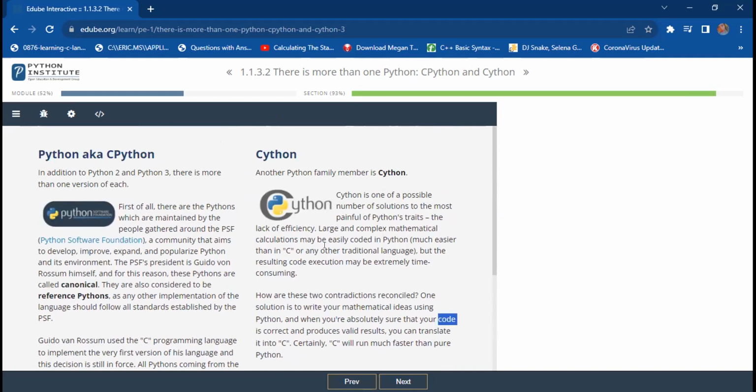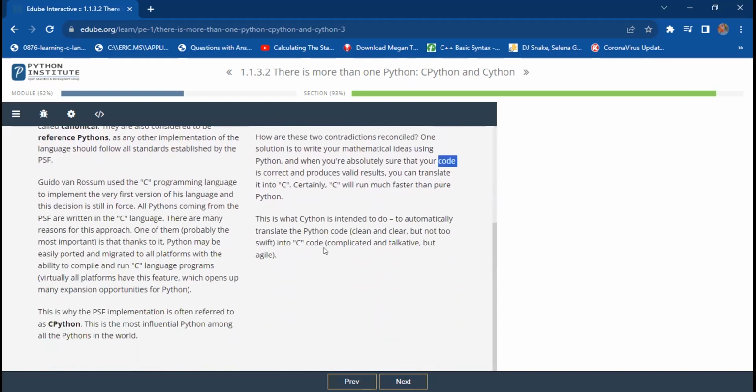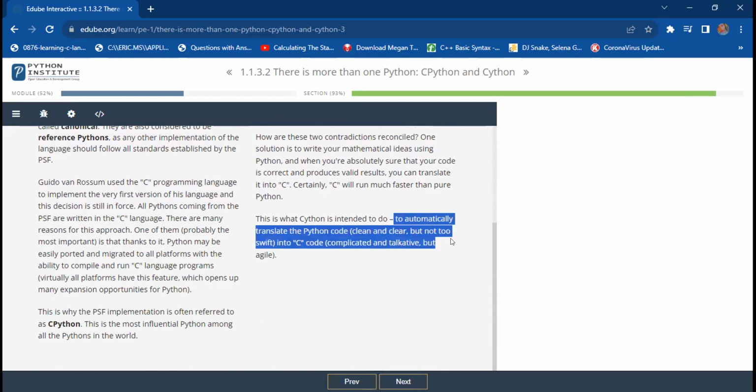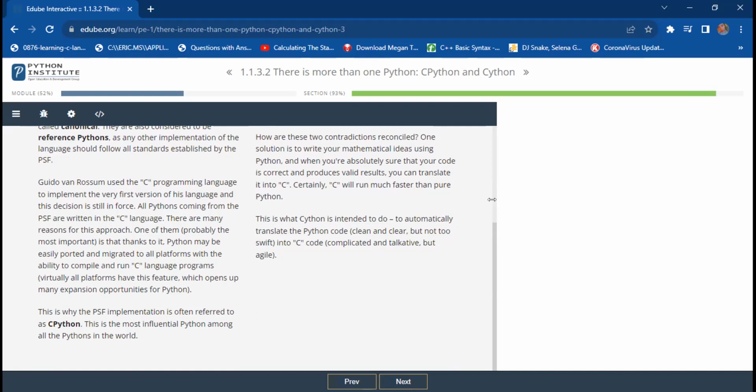Cython is C written in Python, and then it is translated to C. C will run much faster than pure Python. So that is what Cython is. It automatically translates Python code into C code. That is Cython.